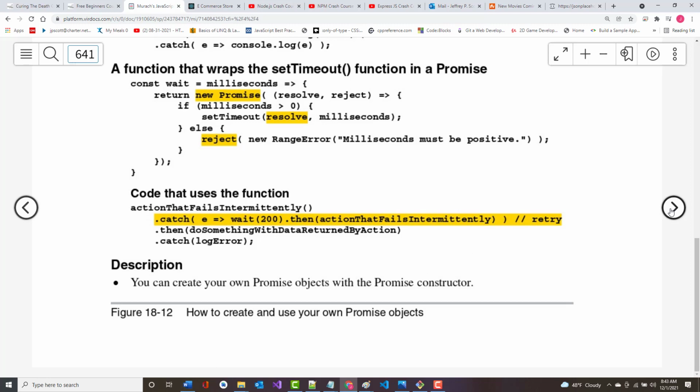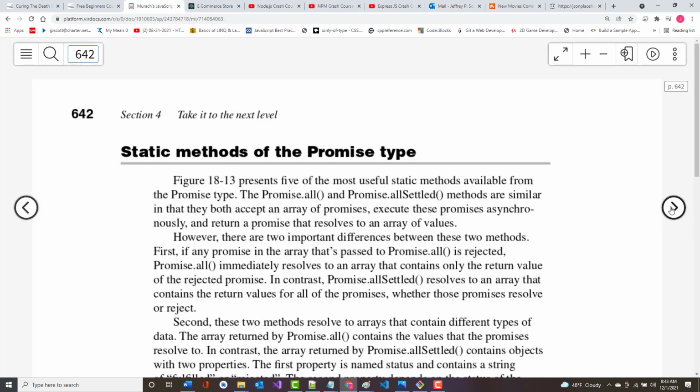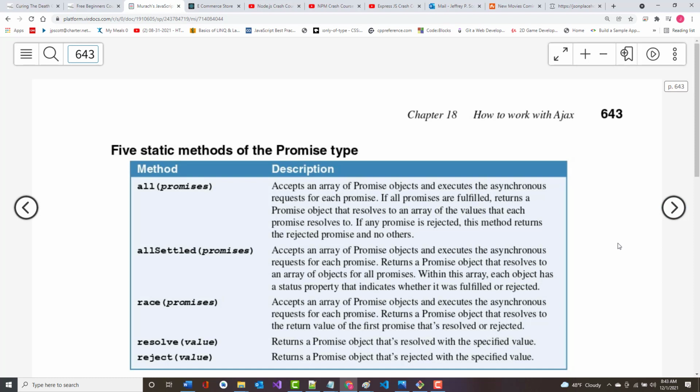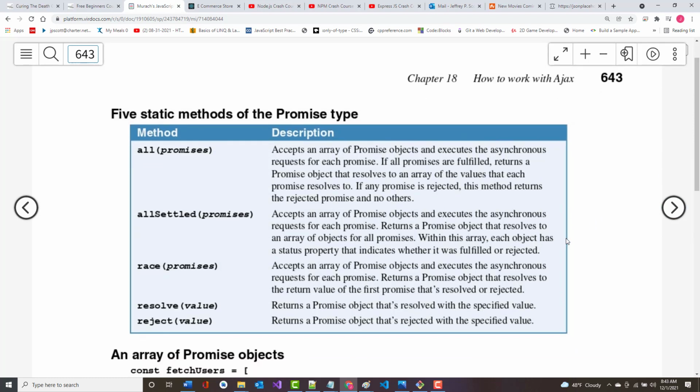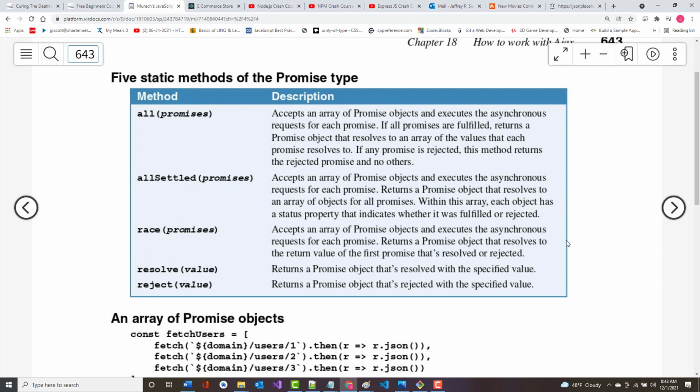So, again, you can use your own. Static methods of the promise type. What that means is you don't have to create an object to use these. You can say promise dot if you need to. I'm not going to read these to you, but you can look at all of them. Some would say that they're more like utility functions, but they allow you to work with this stuff in a more streamlined type of manner.